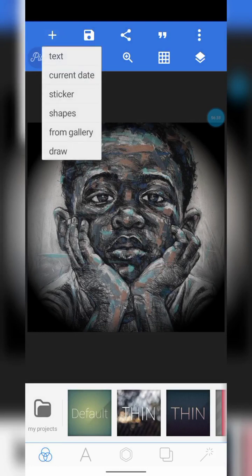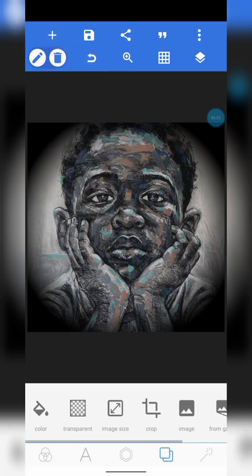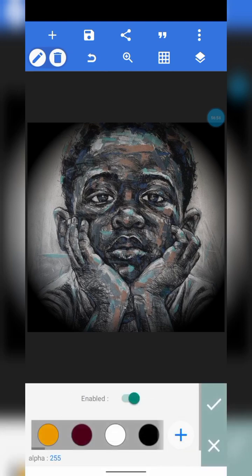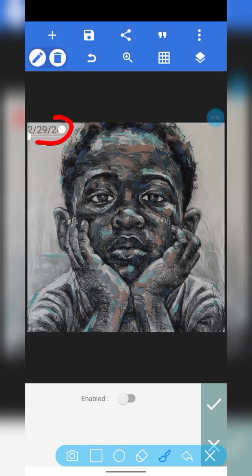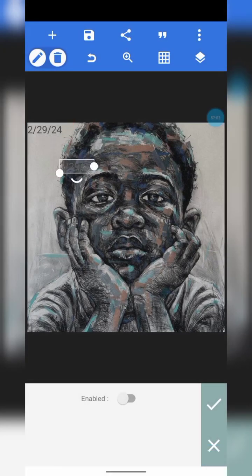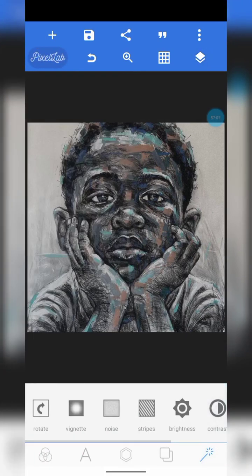All right. Yeah. So I believe I've spoken about this already. The text, the current date, sticker. So you might have been working on the design and you need the current date. Just click on current date. It will bring it to your design. Okay, yeah. So you can see that this is it here. So you can see the current date. So this is the date I'm recording this particular video. So it will bring it into your design. So that's current date for you.